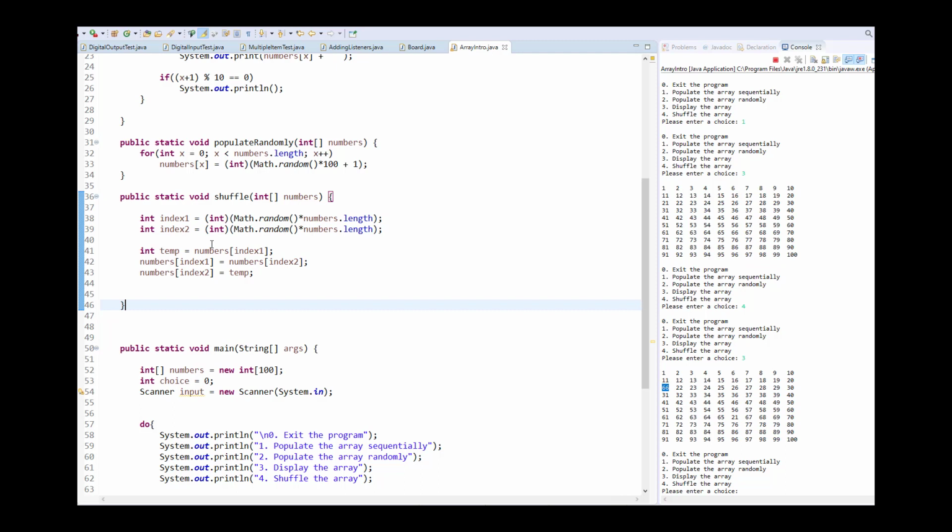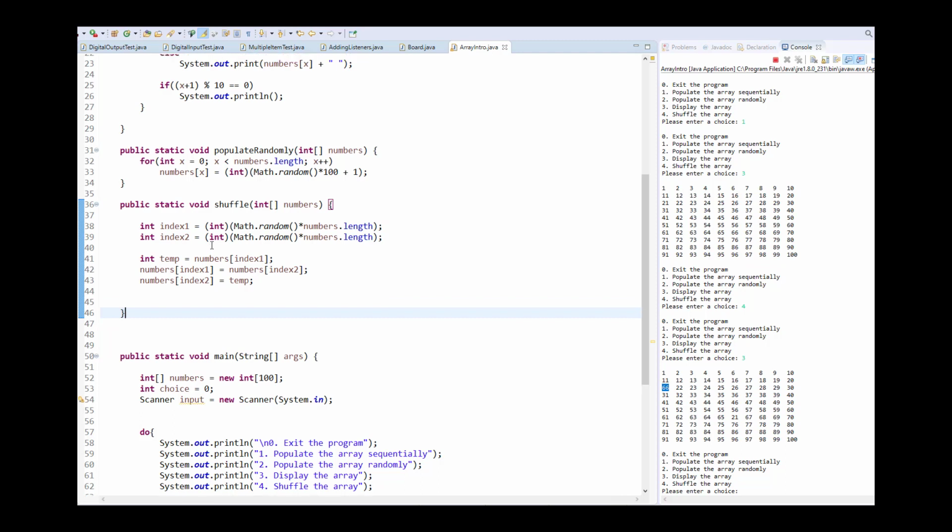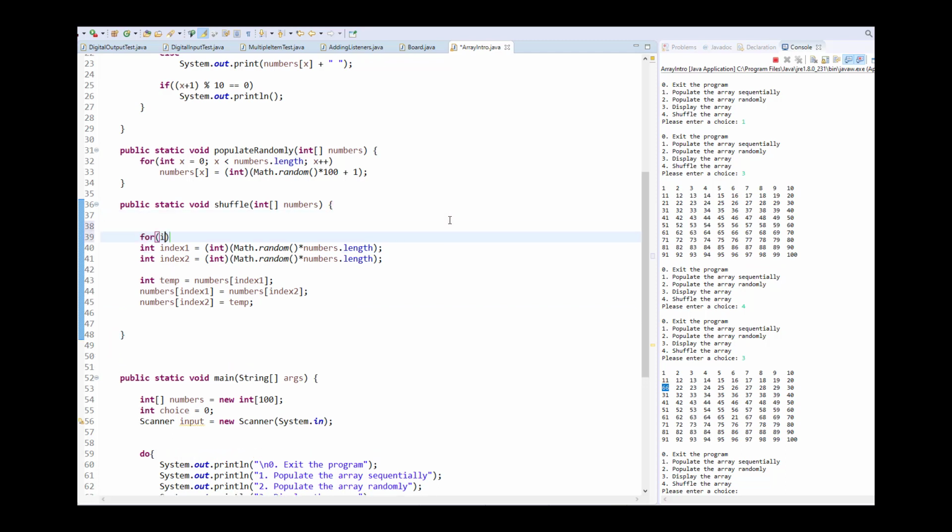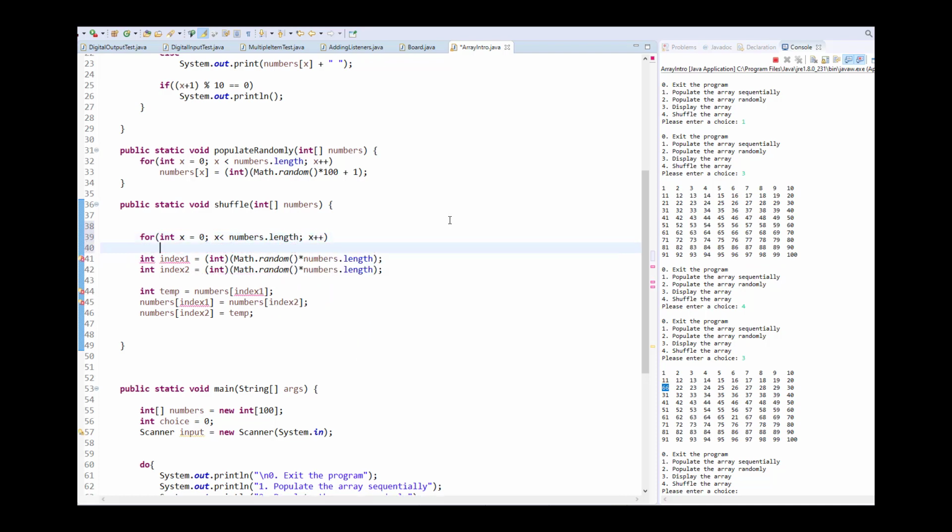The problem with this method, though, is that it's kind of inefficient because you're going to generate some numbers over and over again, and you can't guarantee that every number will be shuffled in a reasonable way. The only way you can guarantee that every number will be shuffled is just to shuffle it a ton of times. So instead of actually just doing 2 indexes, what we can do is put this into a loop. So let's say for int x is equal to 0, x is less than numbers.length, and x plus plus.